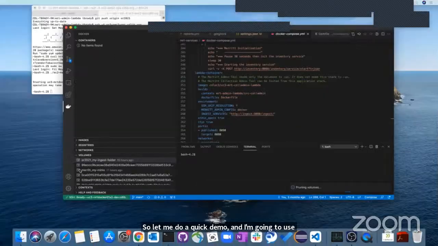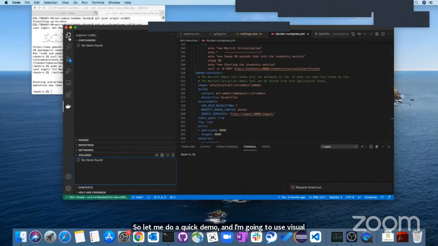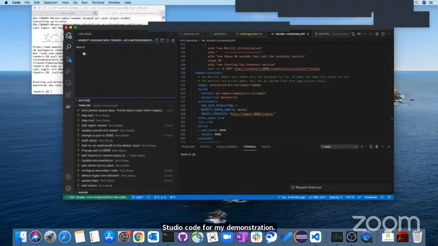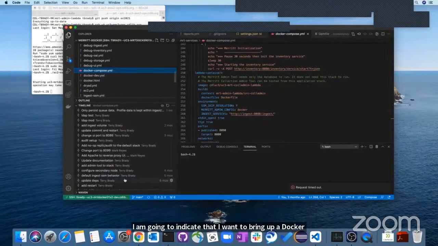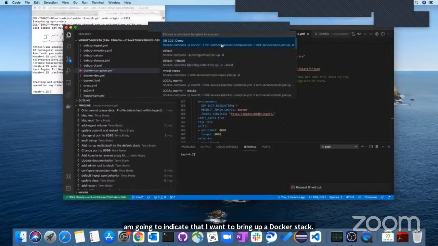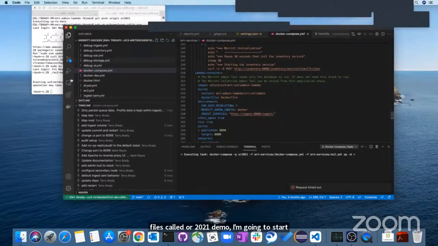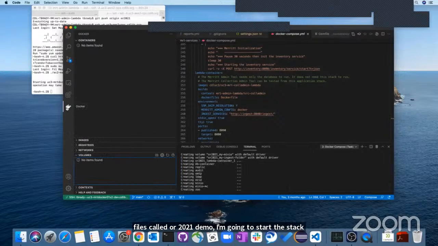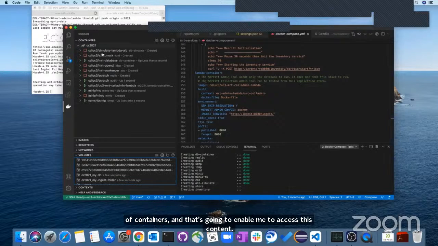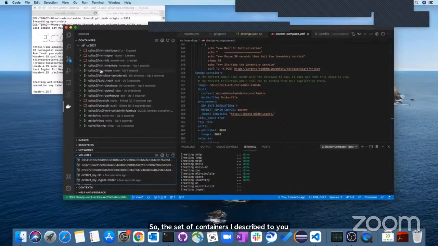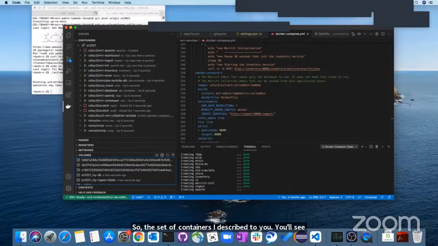So let me do a quick demo, and I'm going to use Visual Studio Code for my demonstration. I really like the remote editing capabilities and the Docker editing capabilities. I am going to indicate that I want to bring up a Docker stack, and I've predefined a little recipe of Docker Compose files called OR2021 demo. I'm going to start the stack of containers, and that's going to enable me to access this content. So the set of containers I described to you, you'll see they're starting up here in the Container tab.